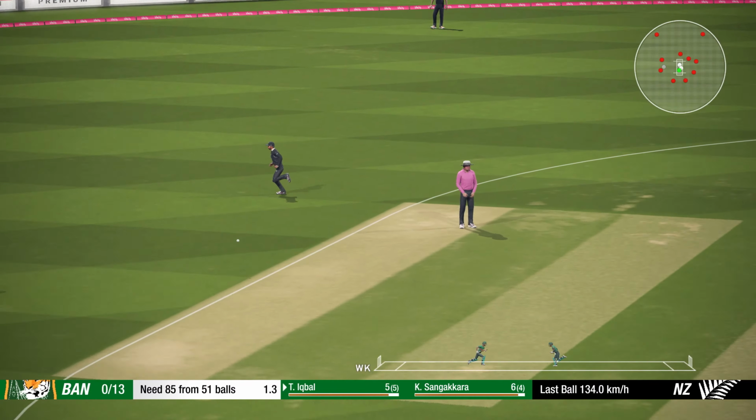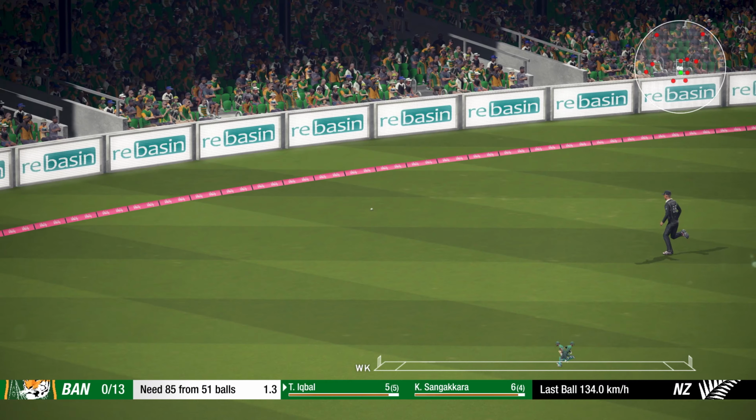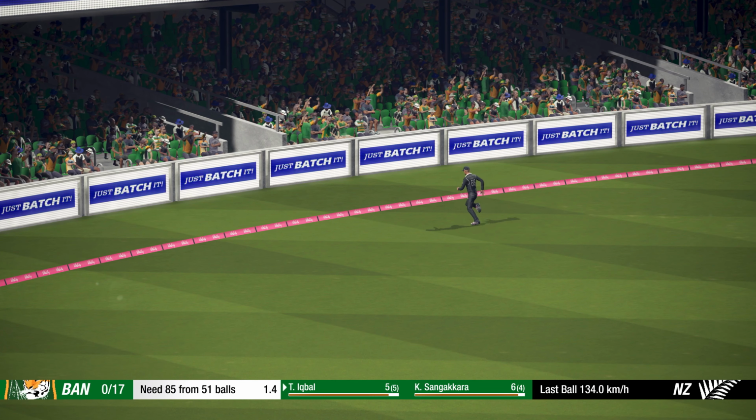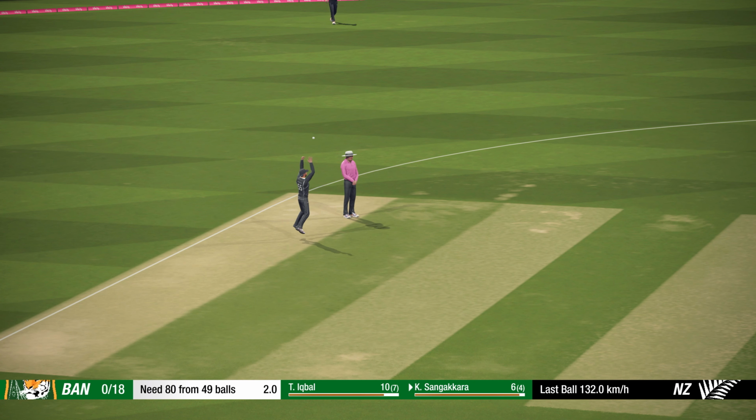There he goes. Flicked it on the leg side between the two fielders. Will it reach the rope? I think it will. Yes, it will. That's gone for 4 runs. He's given up 10 runs so far. And I think he's just got a wicket. Yes, he has. The fielders hung on to that one.